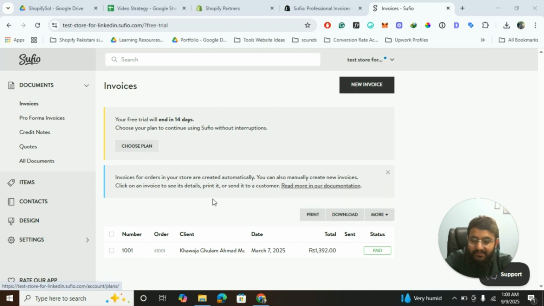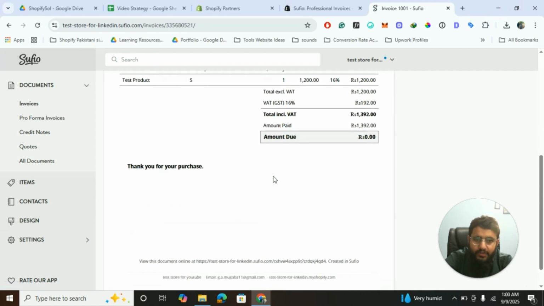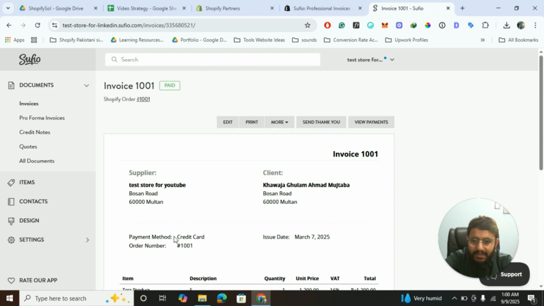You can choose the plan from here, and for example, if you select this order, it will create the invoice for you. As you can see, this looks really cool, and you can also edit it, and you can send this invoice to the customer for which the order was created, or you can send it to any person you want.